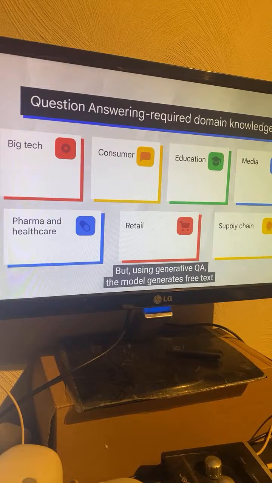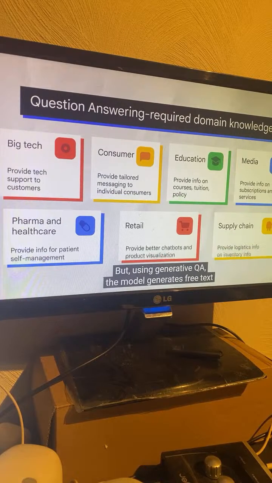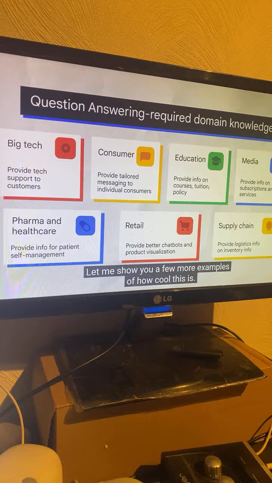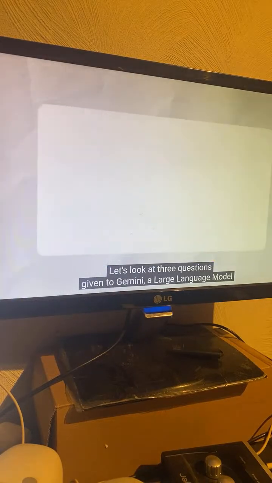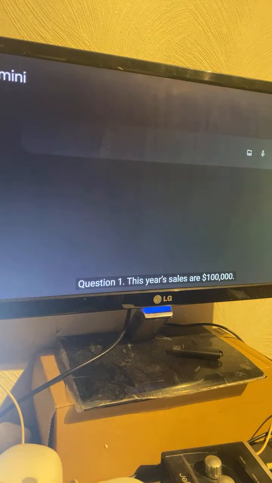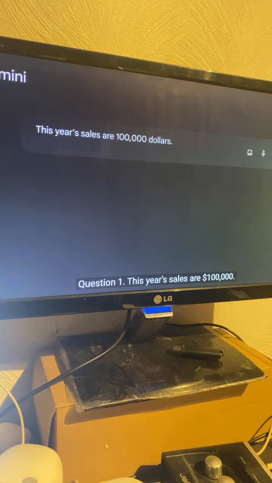But using generative QA, the model generates free text directly based on the context. There's no need for domain knowledge. Let me show you a few more examples of how cool this is. Let's look at 3 questions given to Gemini, a large language model chatbot developed by Google AI. Question 1. This year's sales are $100,000.